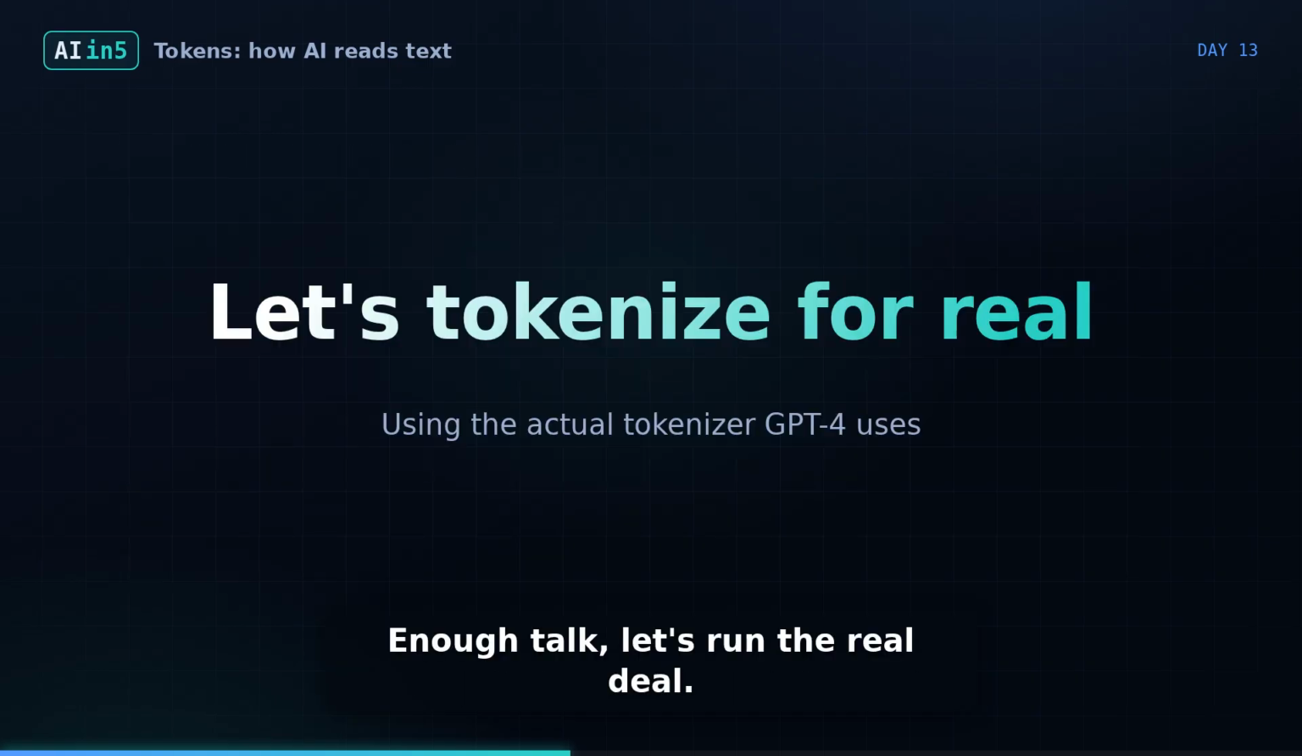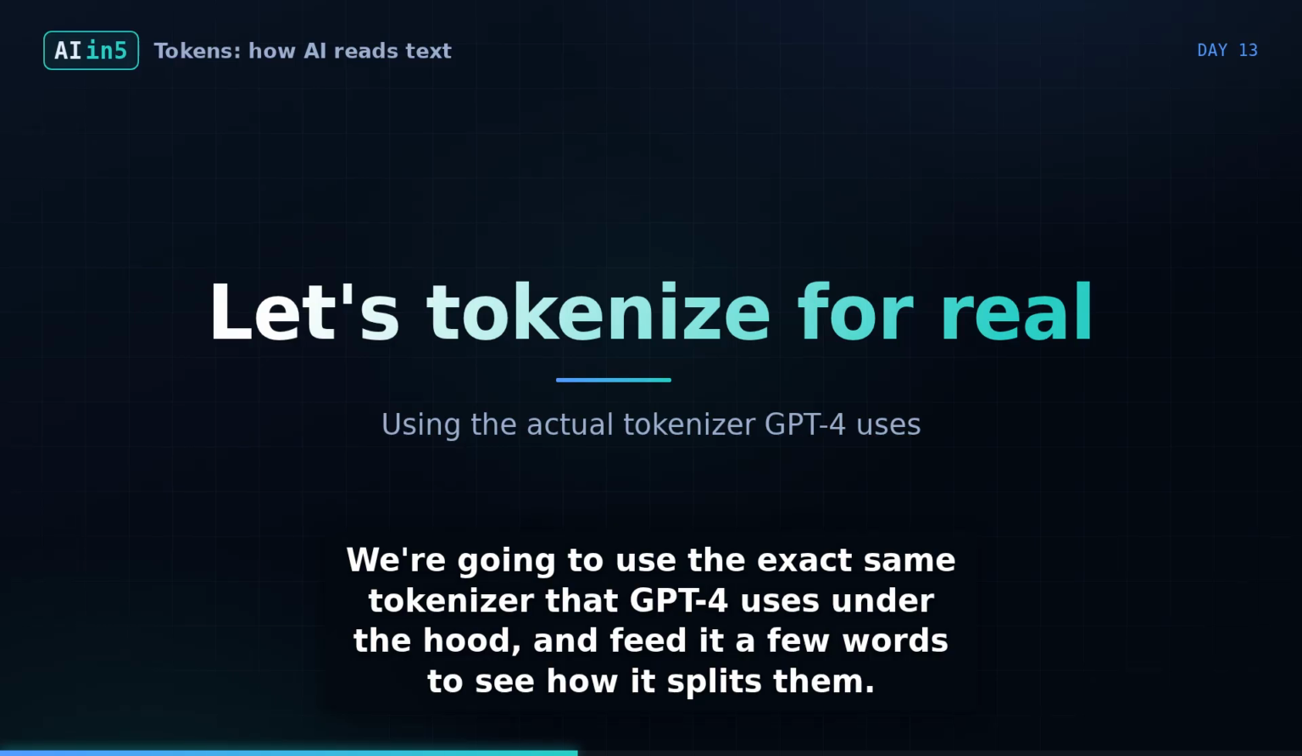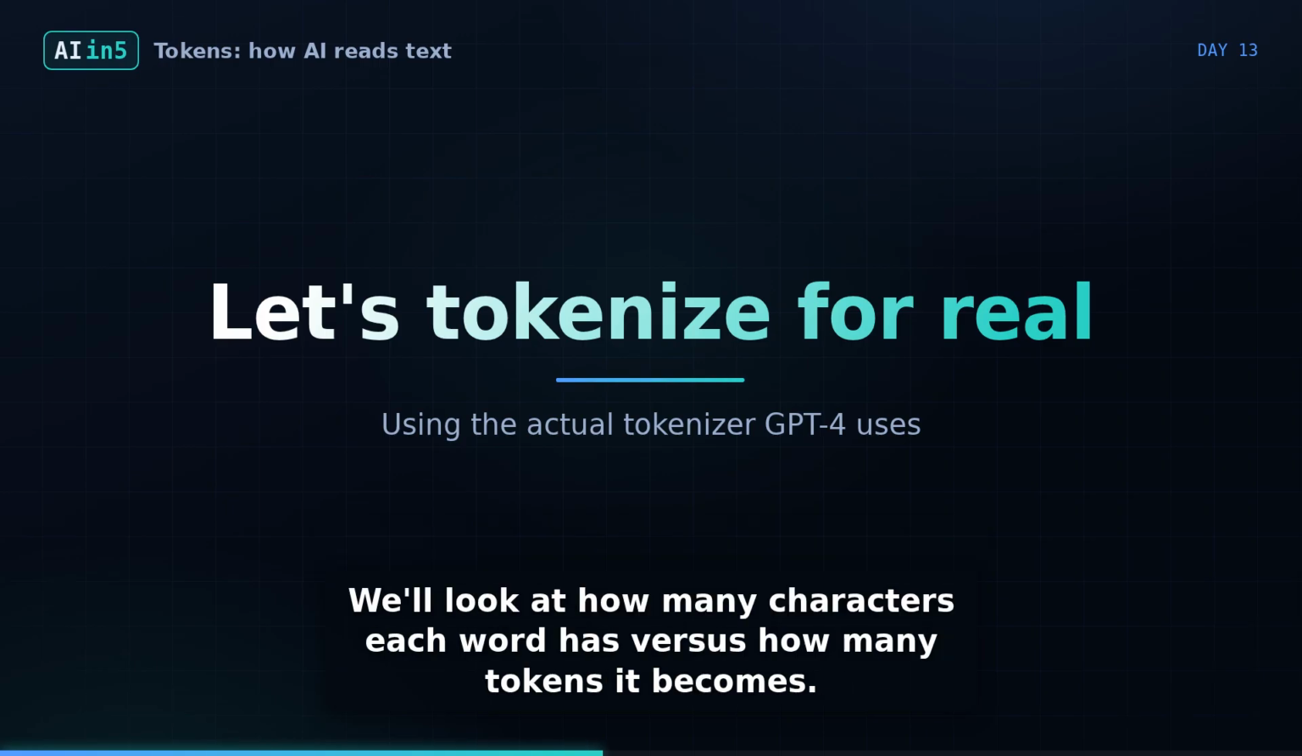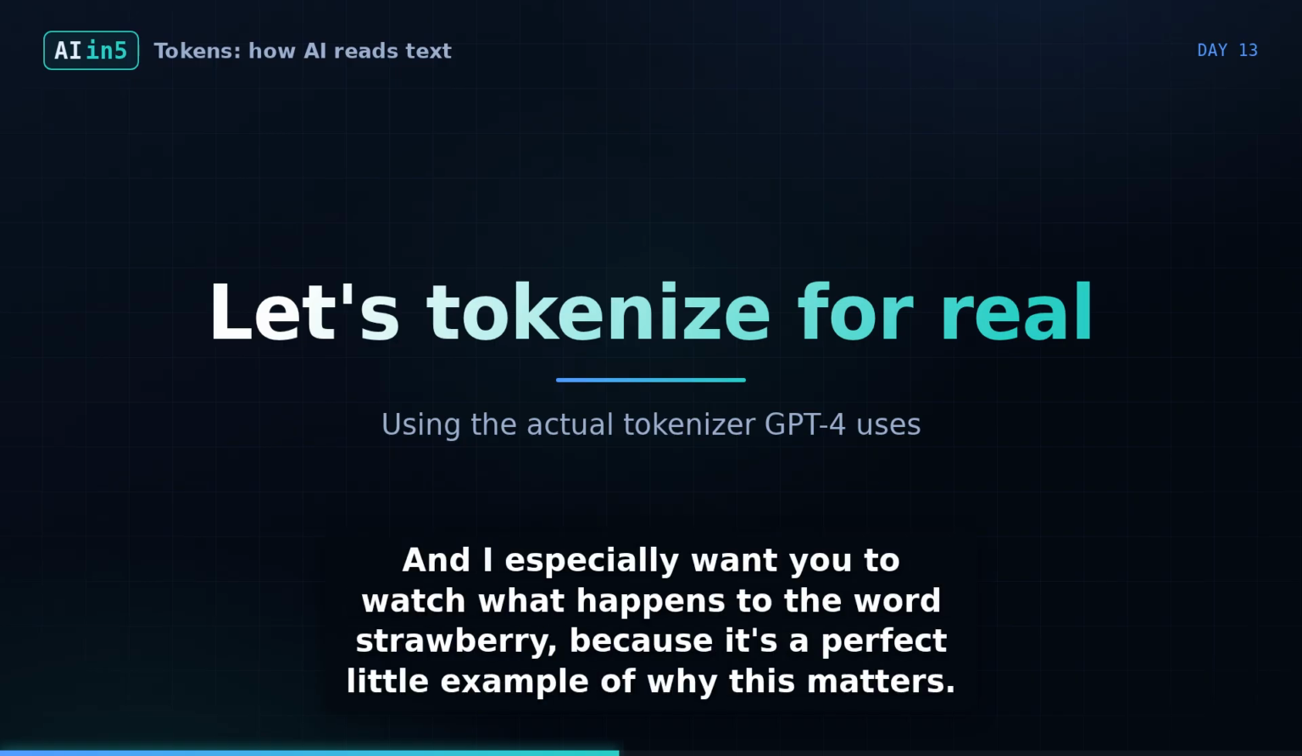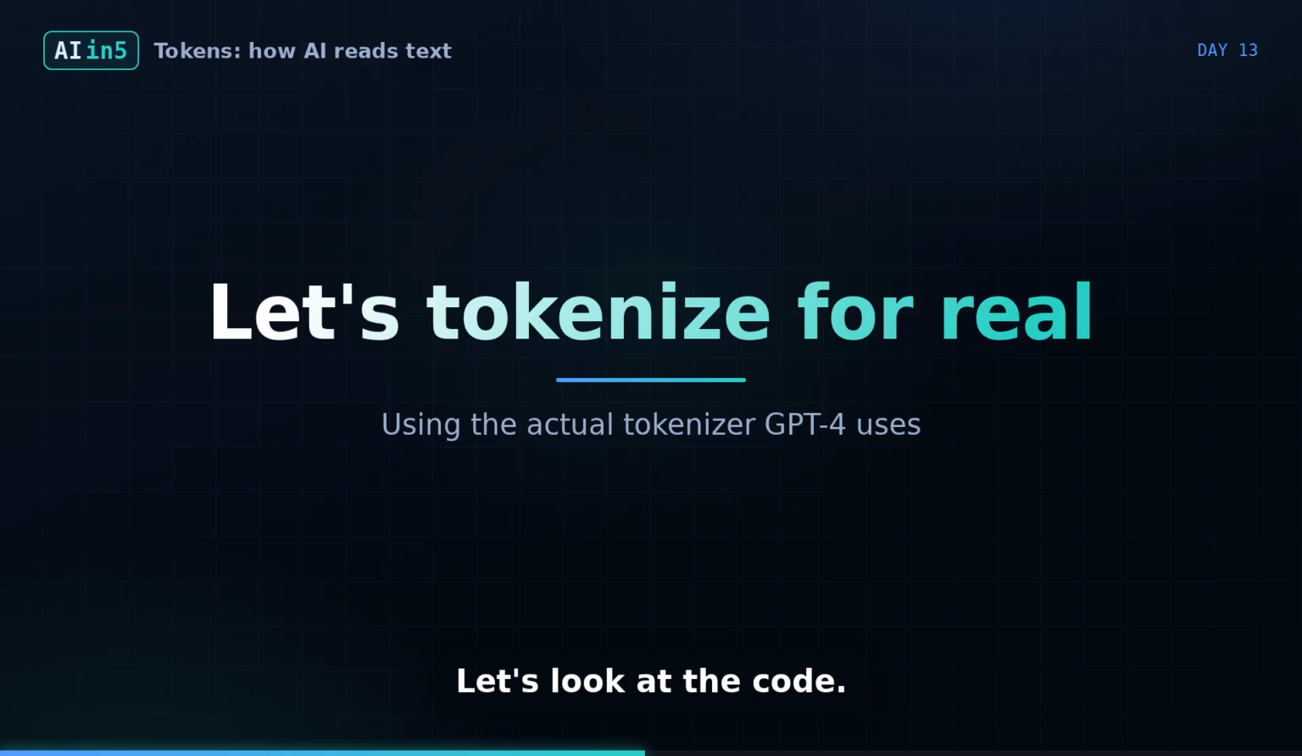Enough talk. Let's run the real deal. We're going to use the exact same tokenizer that GPT-4 uses under the hood, and feed it a few words to see how it splits them. We'll look at how many characters each word has versus how many tokens it becomes. And I especially want you to watch what happens to the word strawberry, because it's a perfect little example of why this matters. Let's look at the code.